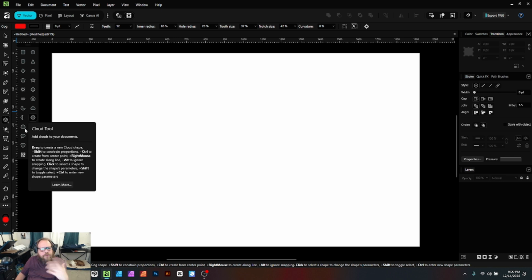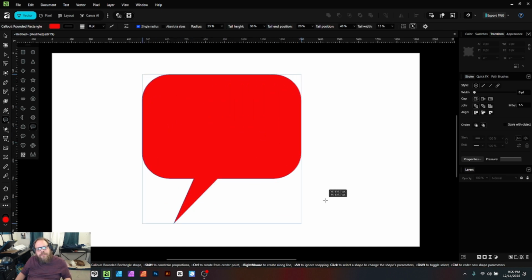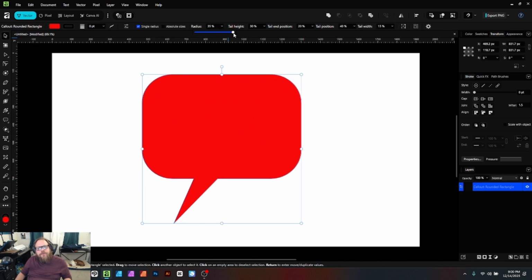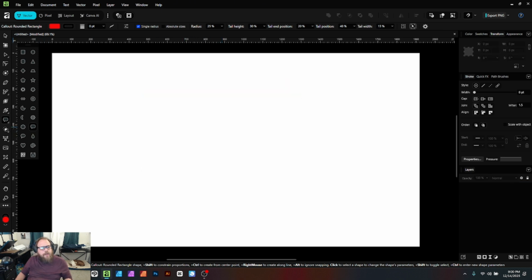We got cloud tool, similar to a lot of these other tools. We got callouts, so you can choose the radius. You can choose the tail height. You can choose the tail end position, which way it wiggles. You can choose where it starts. You can choose the width, yada, yada, yada. Pretty straightforward. If you're making a comic, might be good for you.